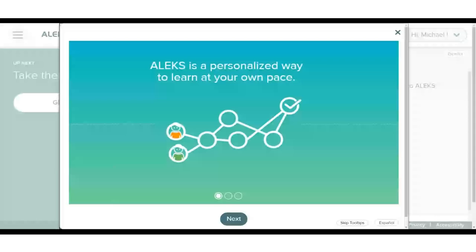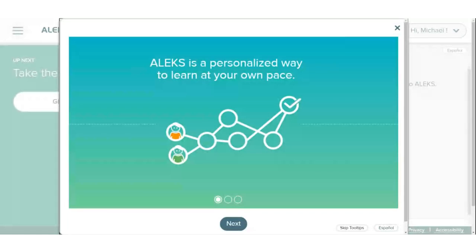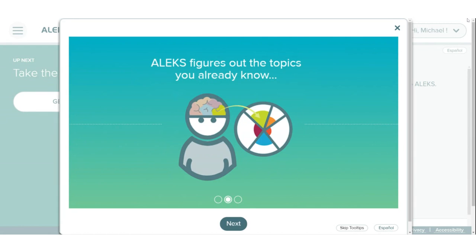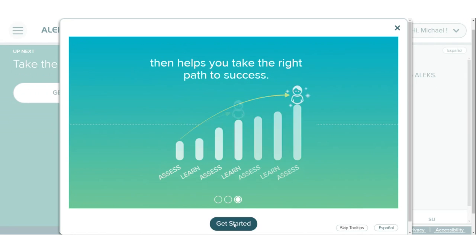Like I said, once you get past that access code thing, it's going to assume that you've never used ALEKS before, and most likely you haven't, unless you did it at another school or you took this class previously here at Delgado in the last couple of years. So you got to go through all this because they're going to give you a bunch of things. See if ALEKS figures out the topics you already know, and then it's going to help you take the right path to success. So that's why it's going to put you through that.